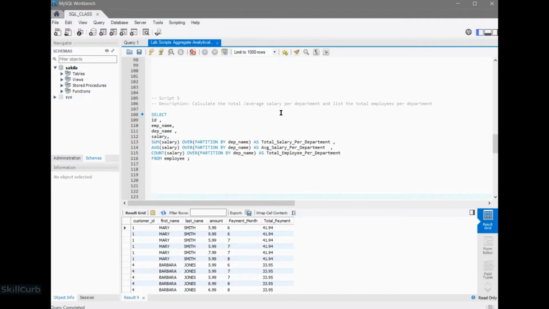In our fifth script, we want to calculate the total and average salary per department and list the total employees per department as well. You had seen the employee table. We had employee name, department, salary, and their age. We're going to use the OVER clause. We're going to also use the PARTITION BY. We're going to partition by department.